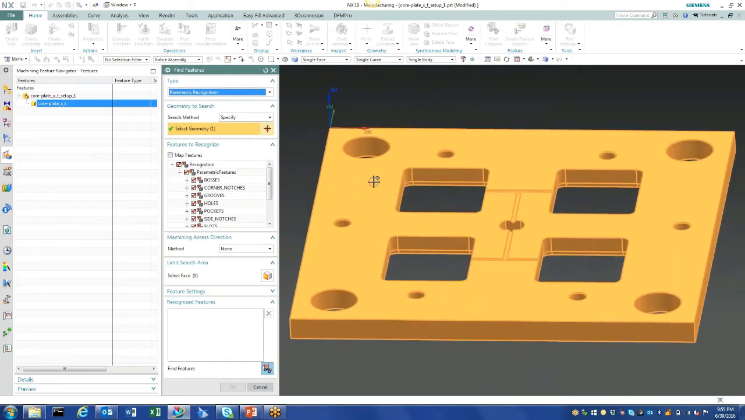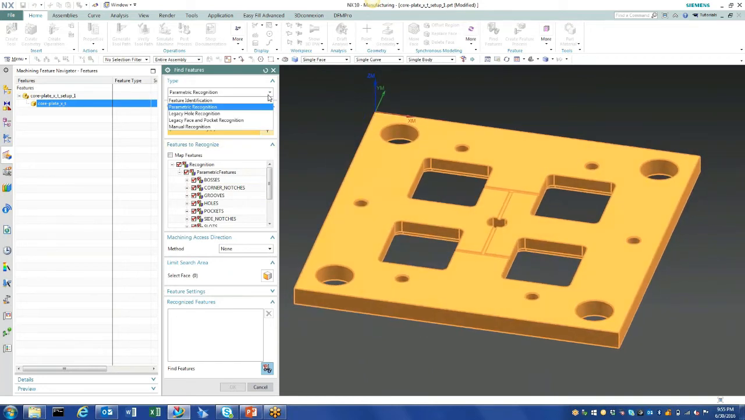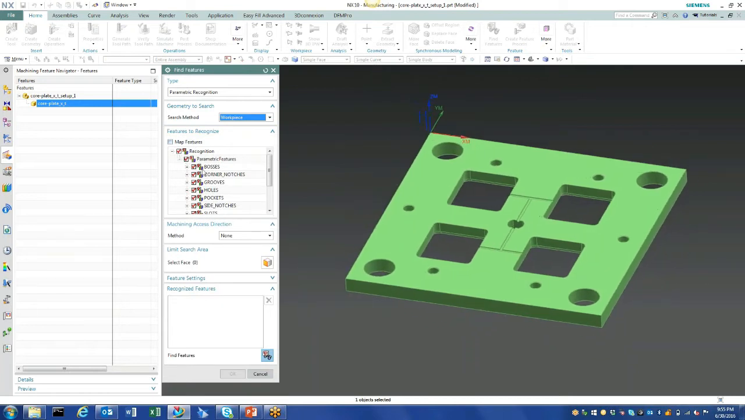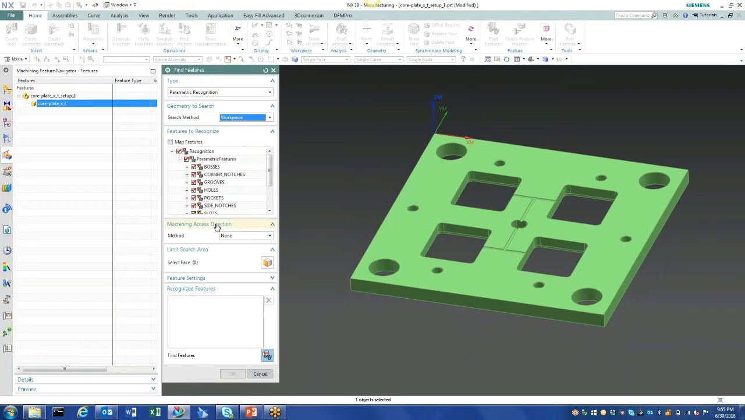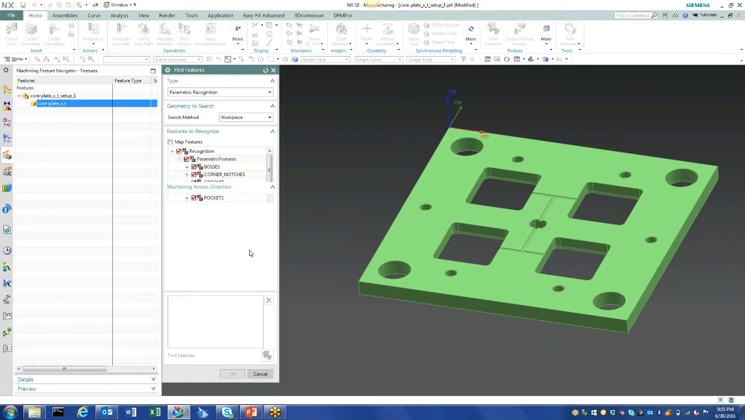You can see that the part is selected already. So what we're going to do, we want parametric recognition, the geometry to search. We're going to choose workpiece. We don't want to choose mapping our features, but we do want to check all of our recognitions. The machining axis direction, we can choose a direction or we can allow it to find everything. But for this particular part, just to save us time, I'm going to select specify a vector.